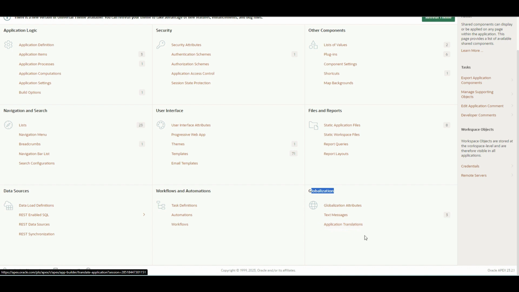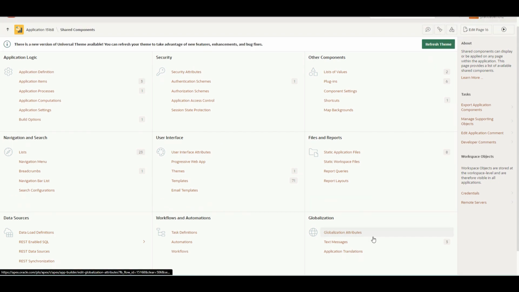For this, we have a dedicated video as well, where we make use of globalization and use this feature to convert our basic application into a different language as well. So likewise, each component plays a vital role in making your Oracle Apex application efficient, secure, and user friendly.